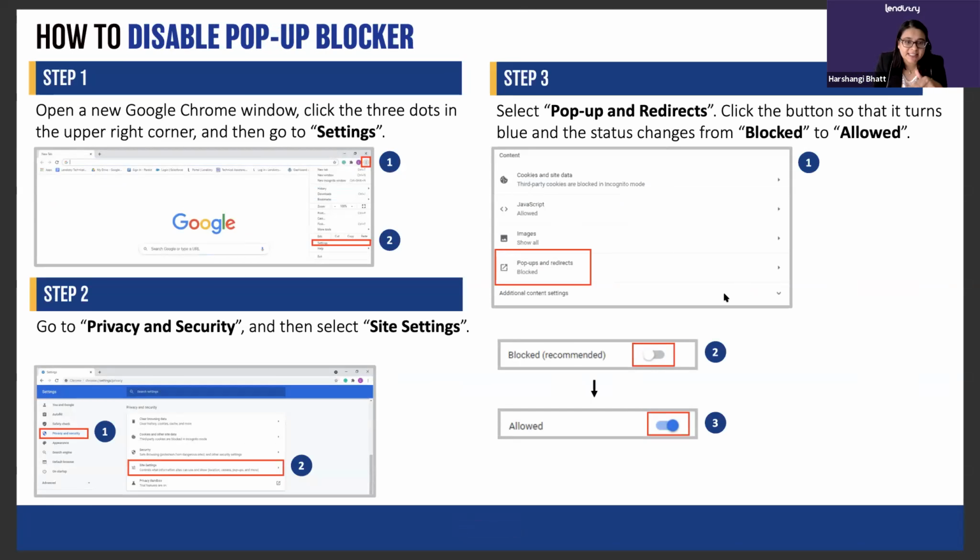And then in terms of disabling the pop-up blocker, it's going to be the same steps. You'll click on those three dots, go to settings, privacy and security, but this time you'll select site settings and select pop-ups and redirects. So you want to just ensure that that blue button goes from blocked to allowed. And this will actually allow those messages to come up during the actual application. Next slide.